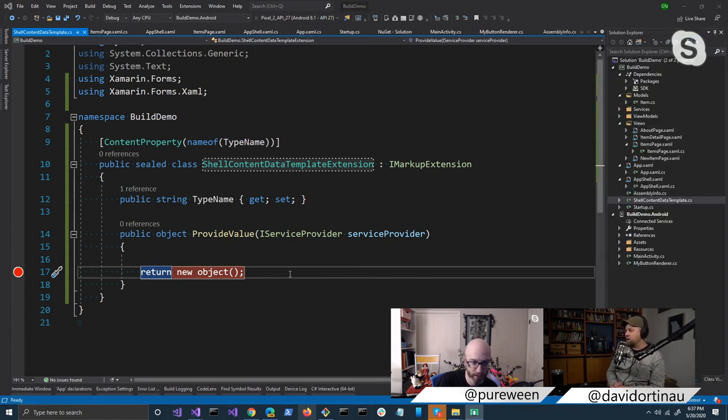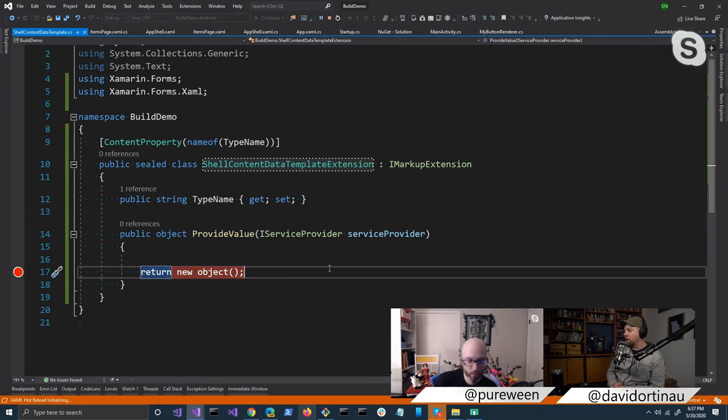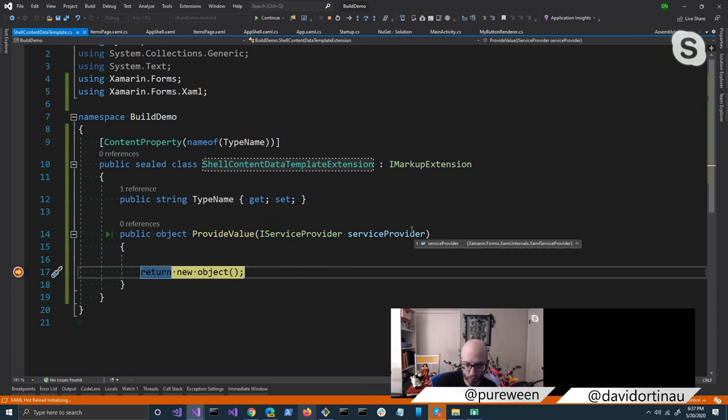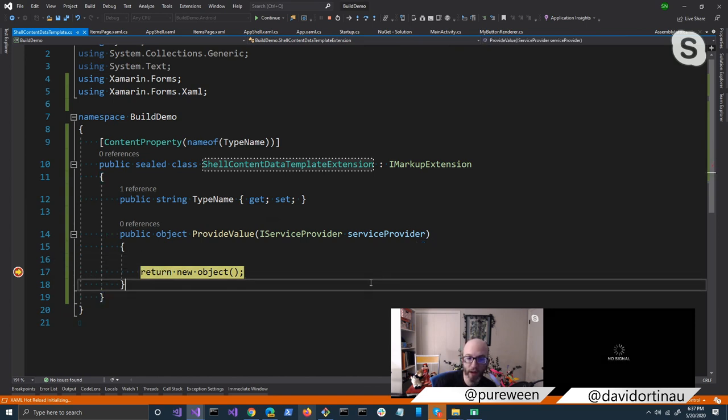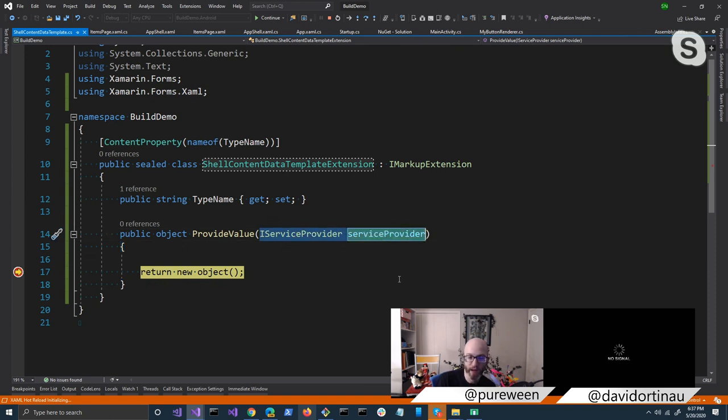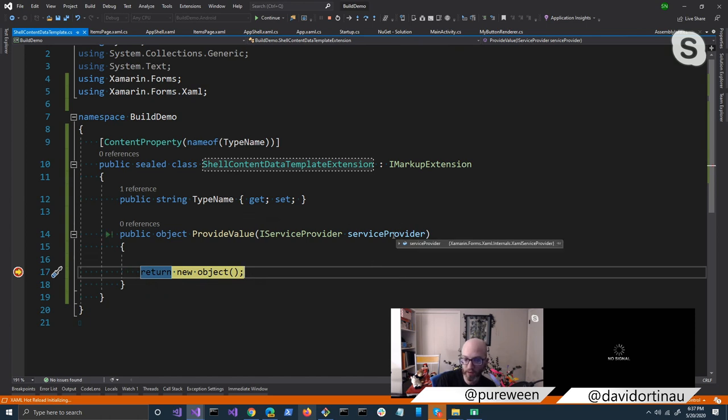So the recommendation coming through the chat here: you probably want a private read-only IServiceProvider above the constructor. Don't inject the service provider everywhere. Yeah, not injecting it. I think this is where some of the language may be getting a little confused. This IServiceProvider isn't associated with the IServiceProvider that's part of .NET Core. This is a XAML service provider. So this is an internal Forms thing that's pulled into the method.